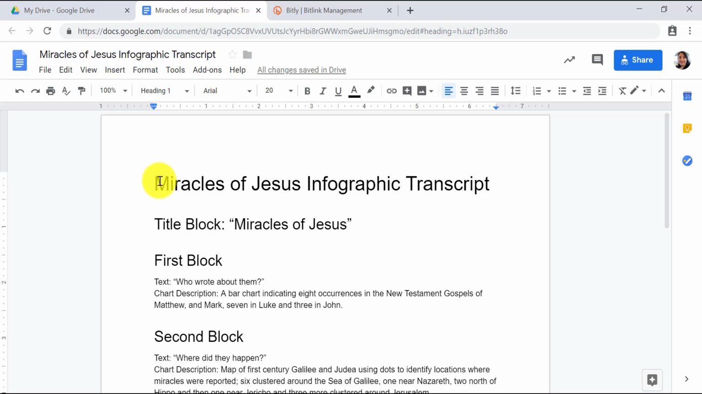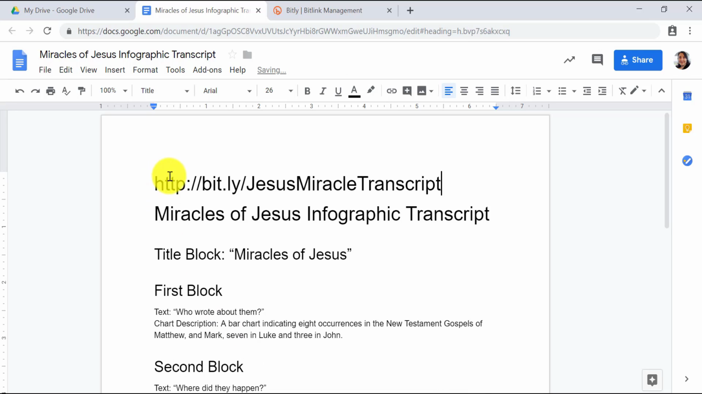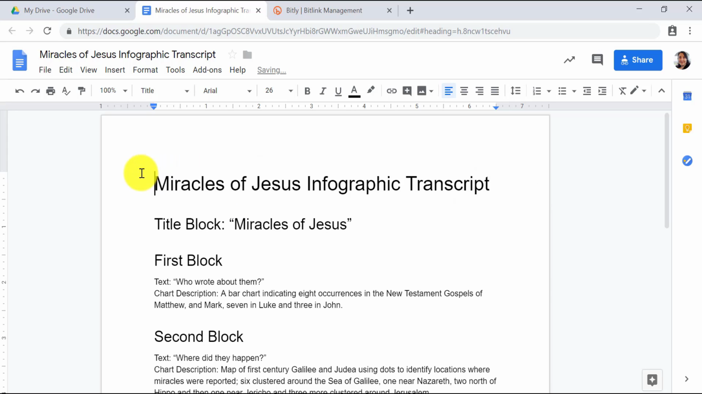Just to see what that looks like, it looks like that. So people could easily type in bit.ly/JesusMiracleTranscript and find this transcript. And that's how you can create a transcript using Google Docs.